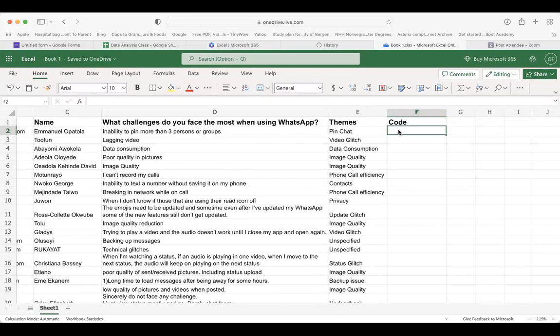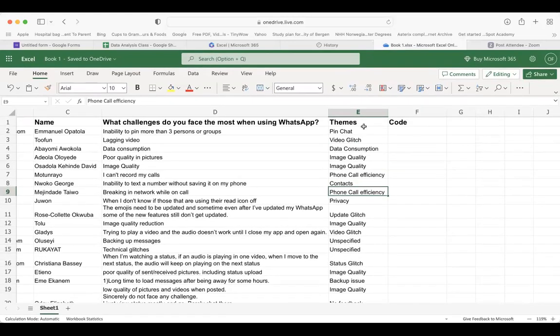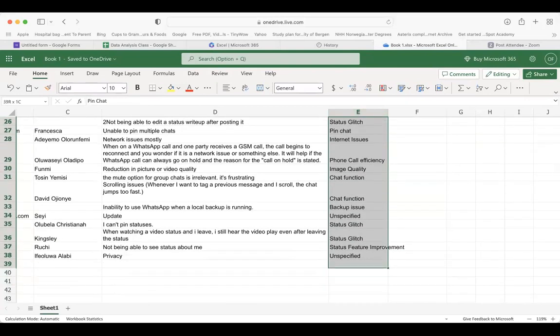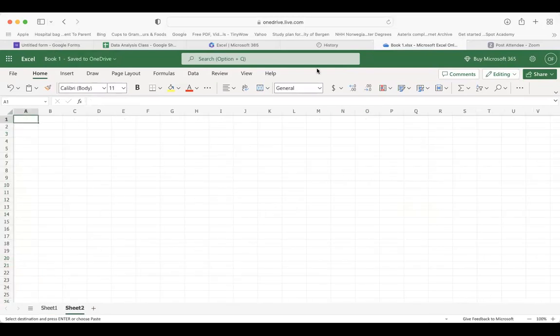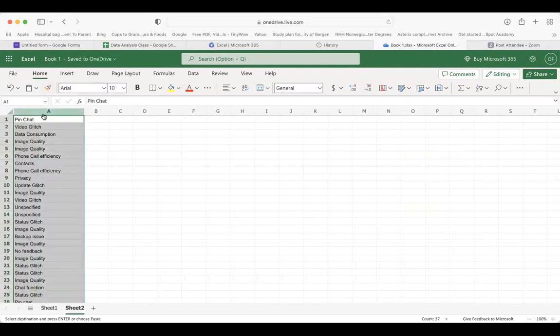So with our codes, what I did the last time was to use the first letter. So PVD, but that's very tricky here because we have different words that start with P. There's phone call efficiency, there's pin chat, there's privacy. So that is not going to help us at all. So what I'm going to do in this case, just to make my work really easy and fast, is to copy all of this and put them in a new spreadsheet. So I'm going to put this here, and then I'm going to remove duplicates.